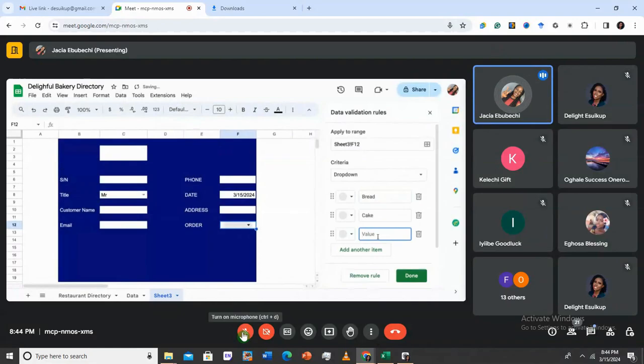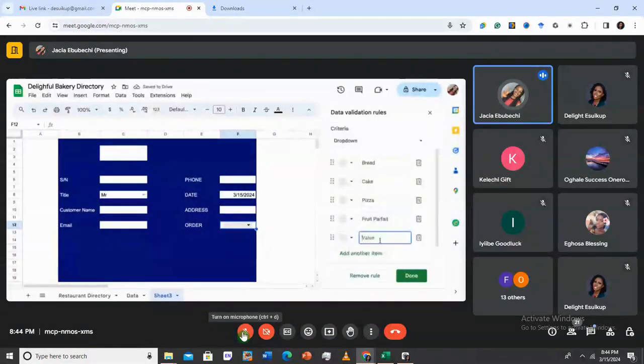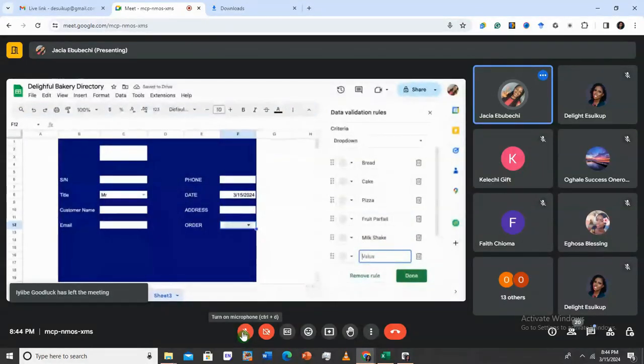option 3 pizza, option 4 fruit cafe, option 5, 6, name it. Let me just say what other things they bake. They bake shawarma. No, let's just assume that they decide to sell.